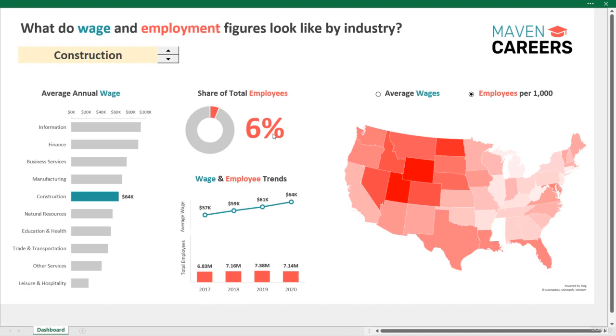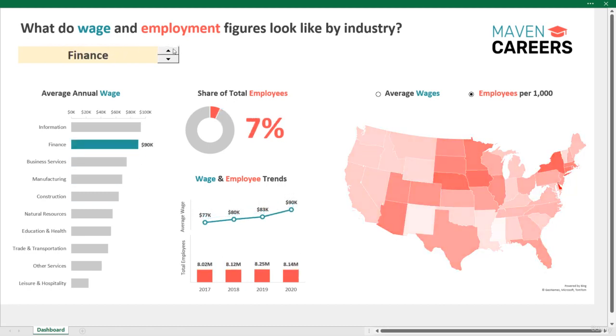Now let's just see if the dashboard is accomplishing its purpose. So say I'm a student that's interested in studying finance. Let's go to finance here. It looks like it's one of the best paid industries with an average salary of $90K a year, although it doesn't look like there's a huge job market. The wages have been increasing significantly lately though, and even though the number of employees did fall from 2019 to 2020, this number is still higher than 2018.